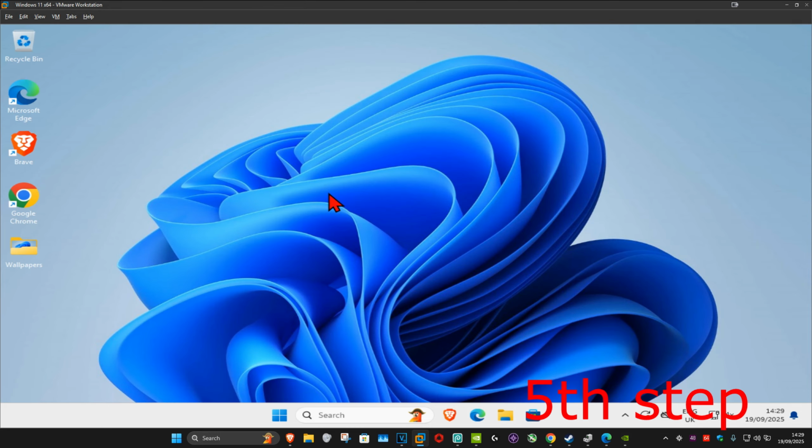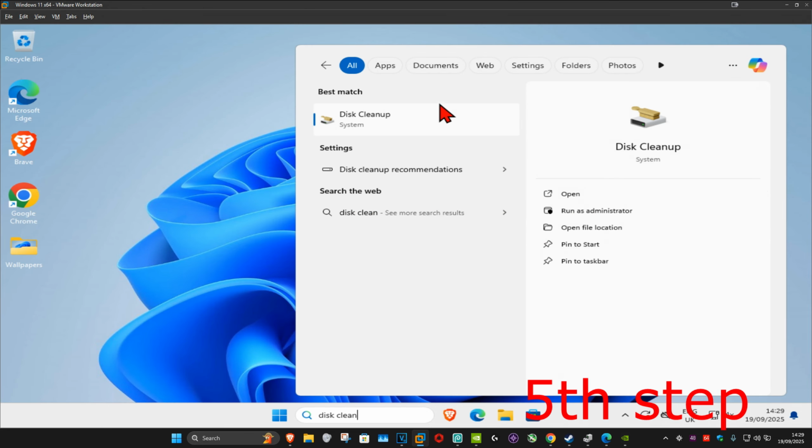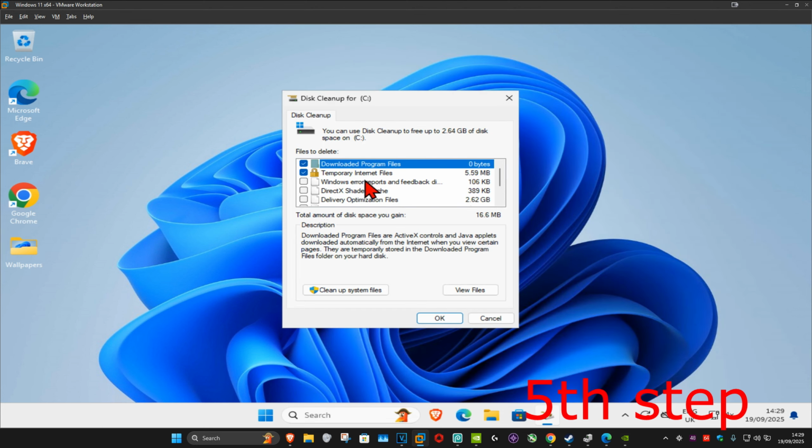For the next step, you want to go to search and type in disk cleanup. Click on it. If it gives you an option, you want to select your Windows drive. It's most likely going to be your C drive. It's going to have the Windows logo on it. You want to choose that drive. Now once we're here, you just want to select all these files and then click on clean up system files.